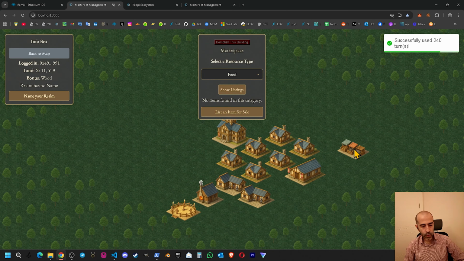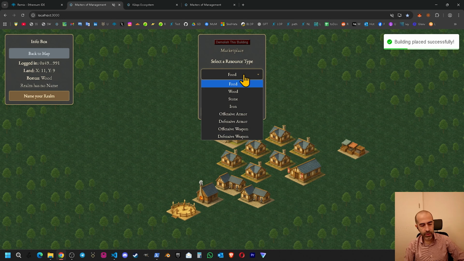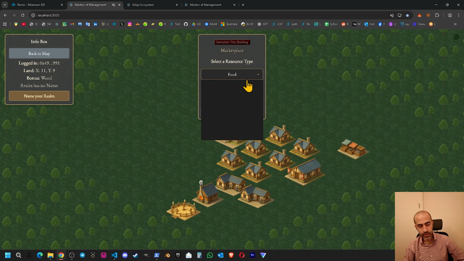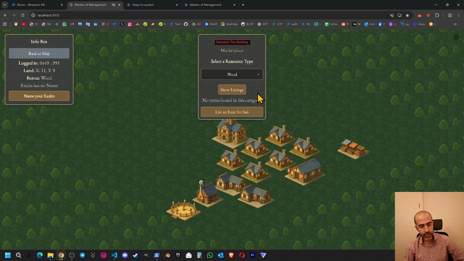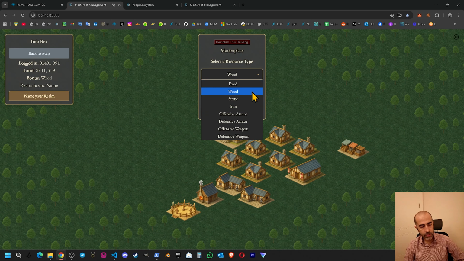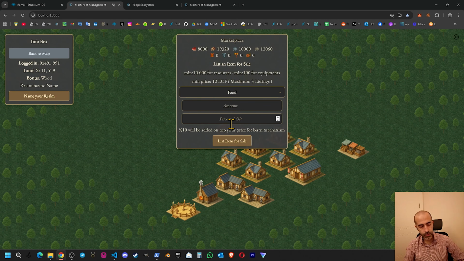Yeah, once you right click the market, if you want to list the items listed on market, for example, if you need food, you need to click show listings. If you need wood, show listings. If someone else put something on the market, you will be able to see that. So the things that we can put: food, wood, stone, iron, and armors and weapons. No more.